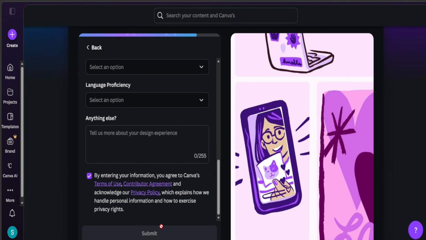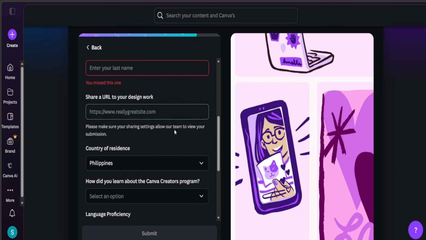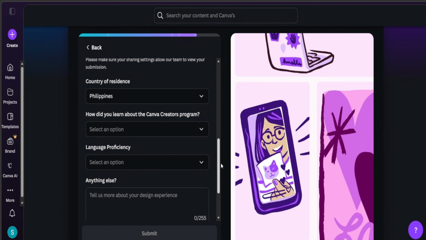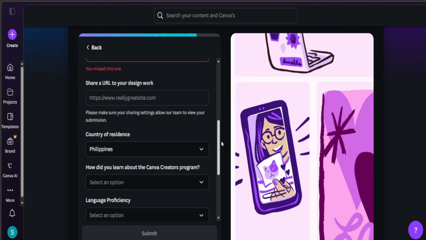And if they accept you, you can become an official Canva creator. So to be one, you're going to have to be accepted by them. So make sure your design work is pretty good. Maybe you add some cats or something like this over here, but that's pretty much how you do this process.